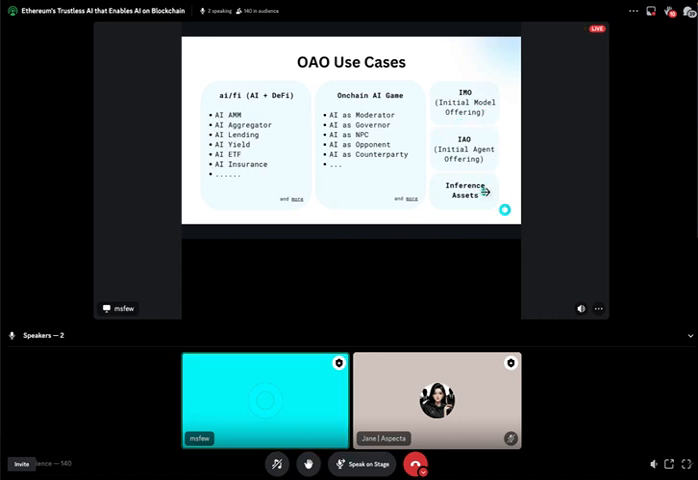And also we have the IMO, IAO, and inference assets. These three are more focused on the crypto side, on the asset side.